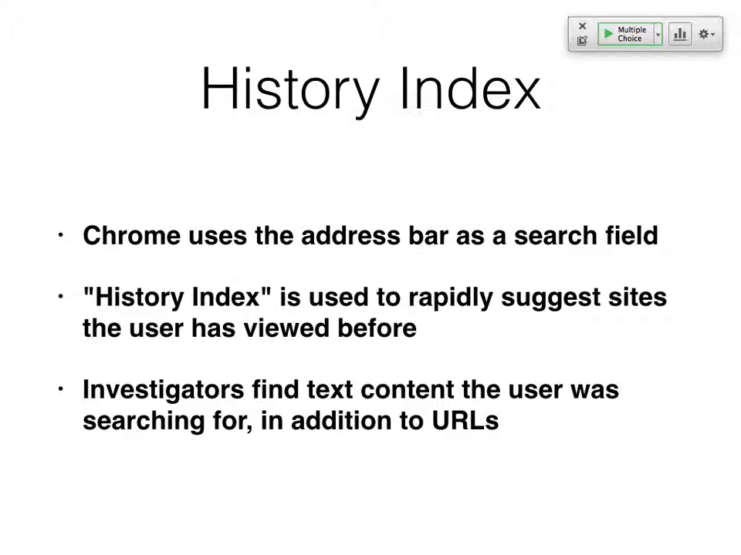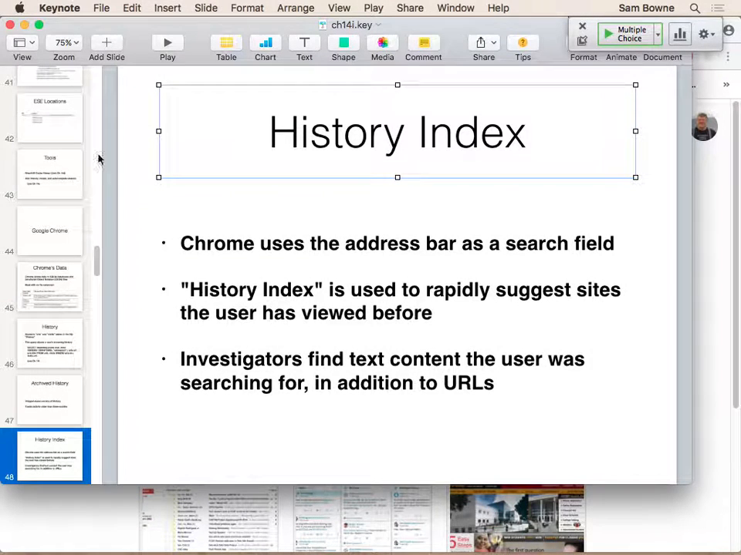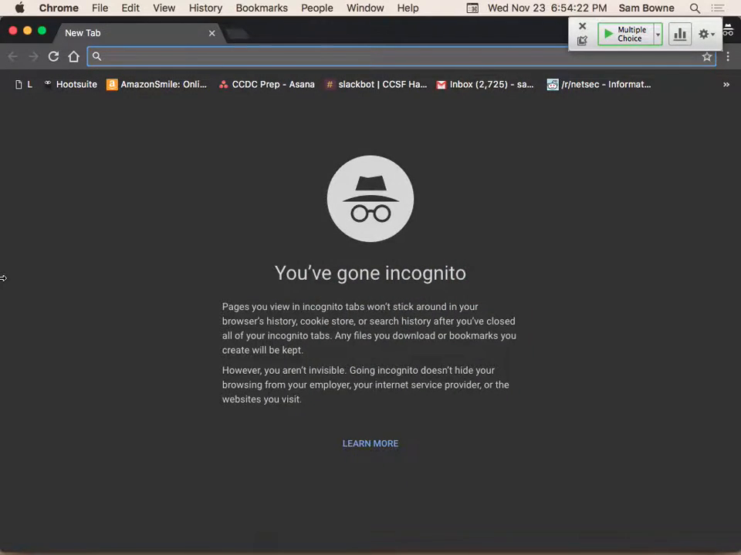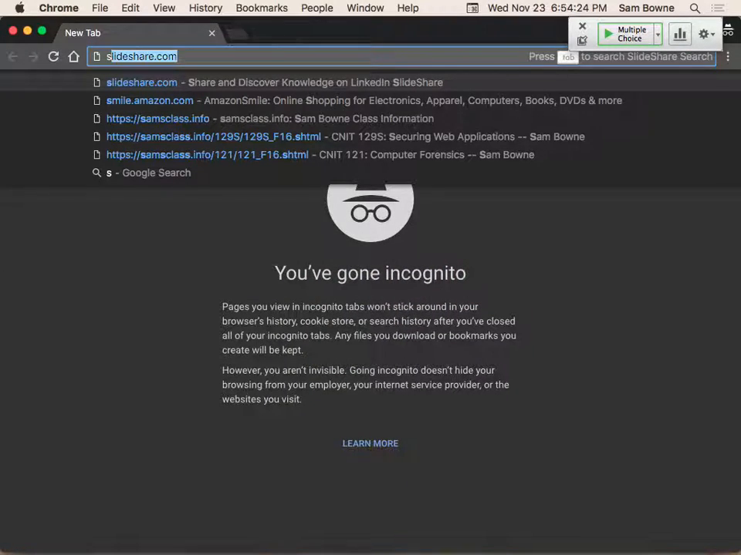Yeah? Wouldn't incognito mode not log it? That's a very interesting question. And I always wondered how effective these things are, and it'd be fun to know. If I go to incognito mode and I type SlideShare, it still pops up. So it's still using it, but I suppose if I go somewhere new, it won't add it to the index, but I also would be willing to bet that it's not very accurate.